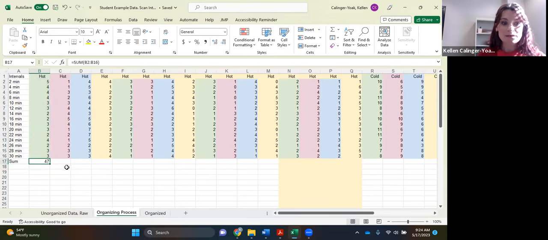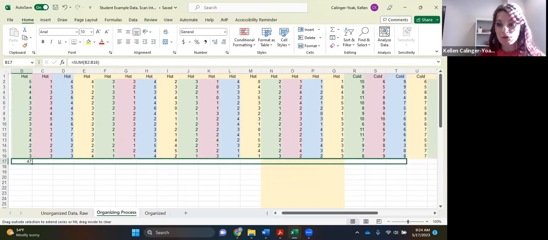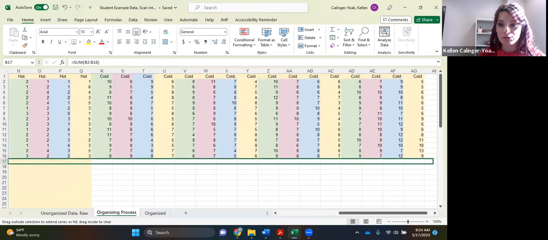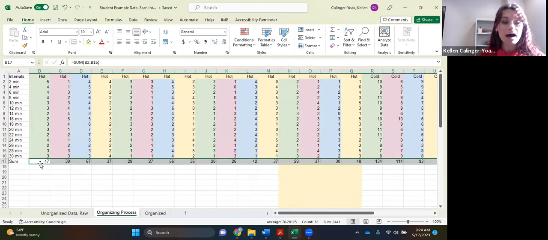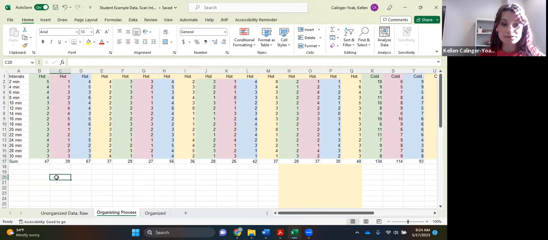Now, the really nice thing with Excel is that I don't have to retype that formula for every single column. Instead, all I have to do is hover my little cursor over that green square in the bottom right-hand corner. And now if I just drag it out all the way across my data table, here we go, boom, Excel does all the work for me. And at this point, I have the sum of every single one of those columns.